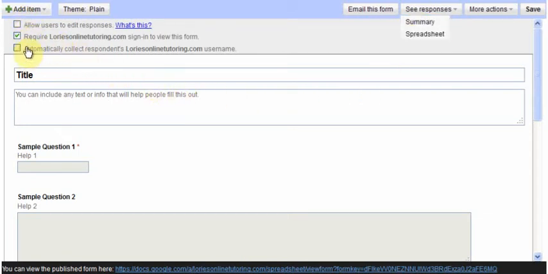This allows access to your form. And you do have an explanation here for the first choice. Allow users to edit responses. That's automatically turned off. So users can't make changes to what they answer.